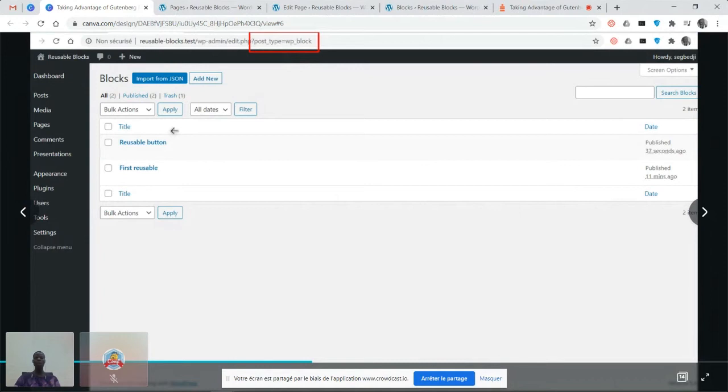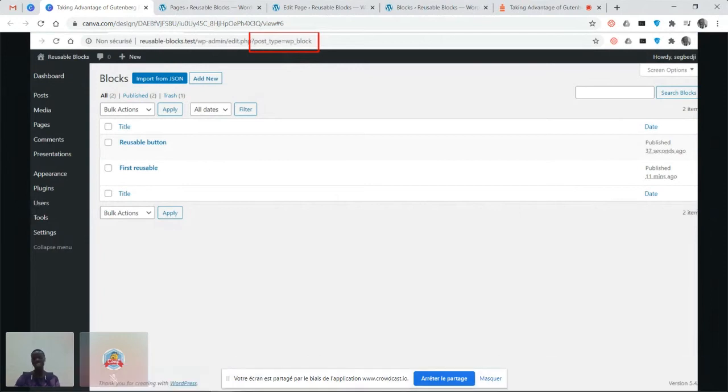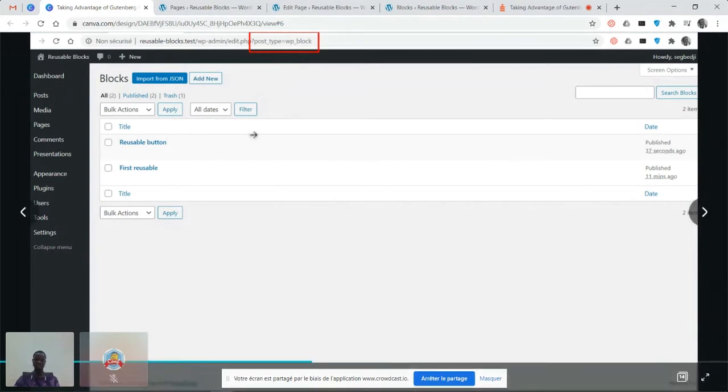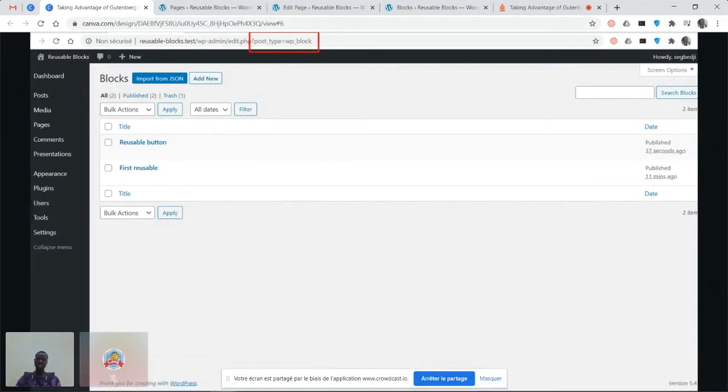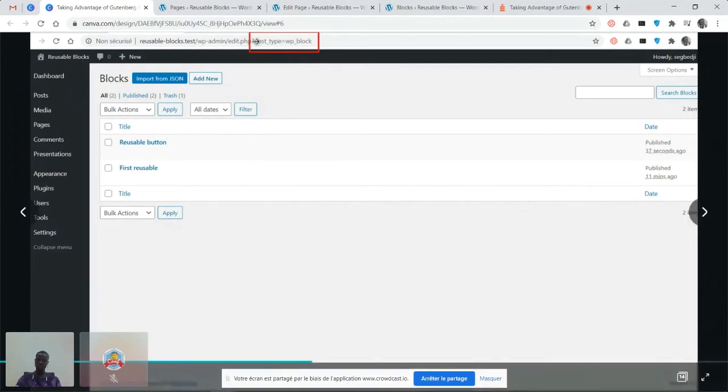One thing that's also very interesting, and I know that when I start talking about reusable blocks I'm always excited, because every day I find new things about it and the possibilities are really endless. One interesting thing about these blocks is that they are saved in a WordPress custom post type. So you have a post type named WP-block that contains all the reusable blocks.